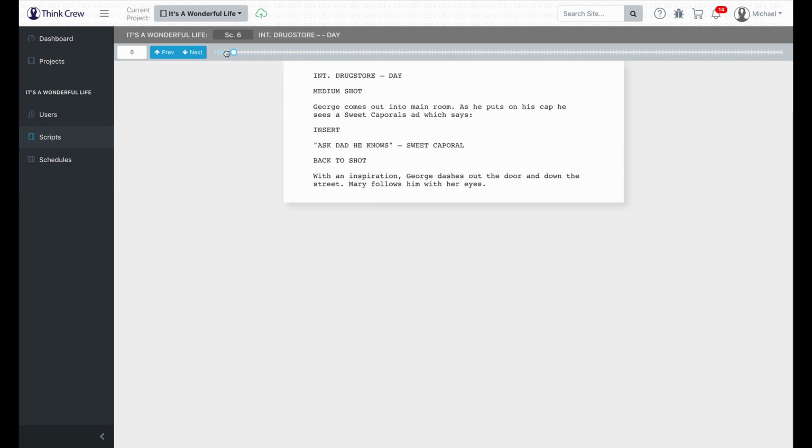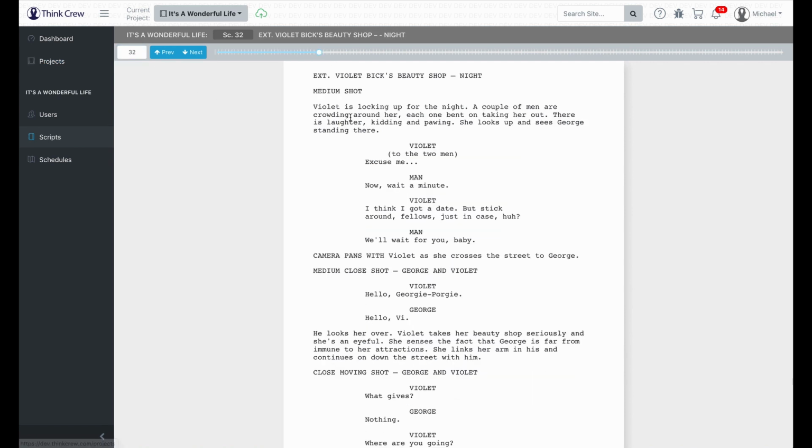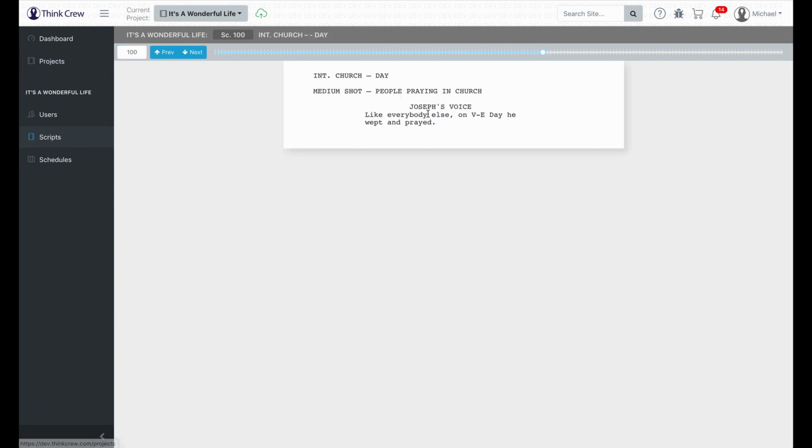You can also go directly to a scene just by typing that scene number right here. Let's say I want to go to scene 32. Here I am in scene 32. I want to go to scene 100. Here's scene 100. It's a very fast way for you to manage your script and move through it very quickly.